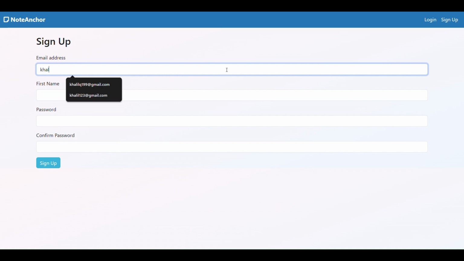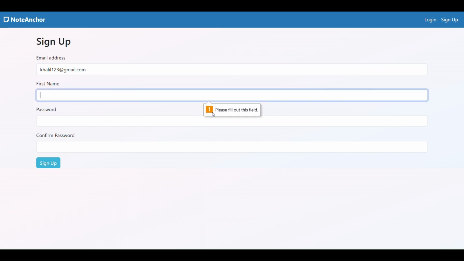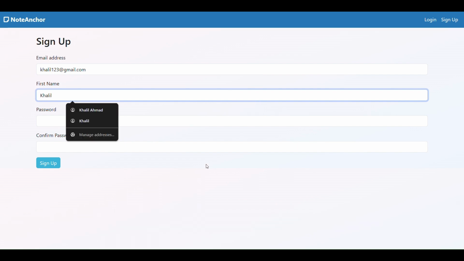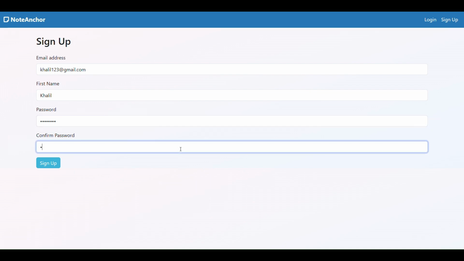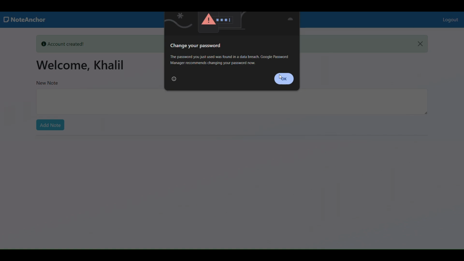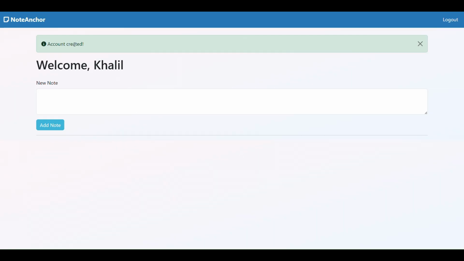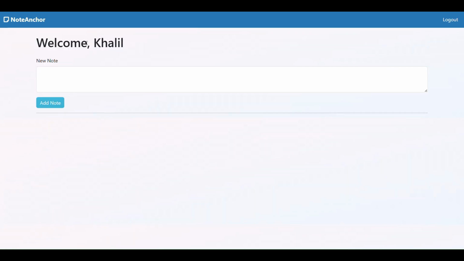We can continue to try to make an account with Khalil123@gmail.com. It'll prompt us to fill out the next field before we continue to sign up. This time our password will be more than 7 characters long. And now if we click sign up, it'll allow us to make an account, and prompt us that the account was created. We can take this away. It'll prompt us with a welcome with our first name.